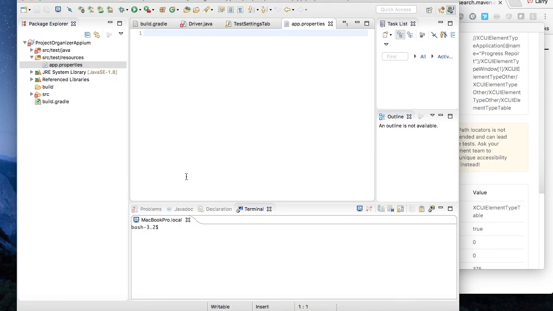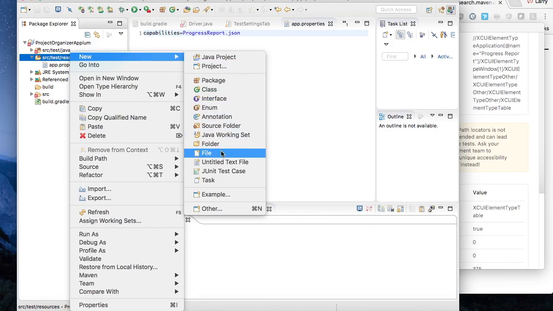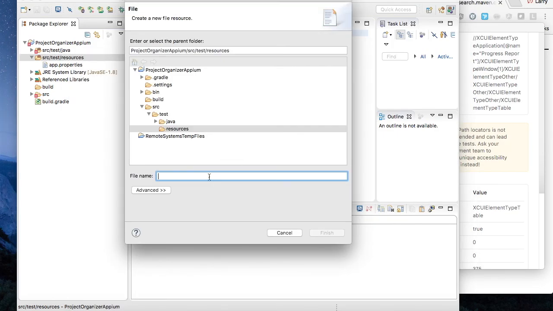So I'm going to start out with one setting, and it's going to be capabilities. Hard word to spell. And the value it's going to specify is the name of the JSON file, which in this case is going to be progress report.json. That's all we're going to have in there. Okay, so now I need to create a second file, and that is going to be called progress report.json.